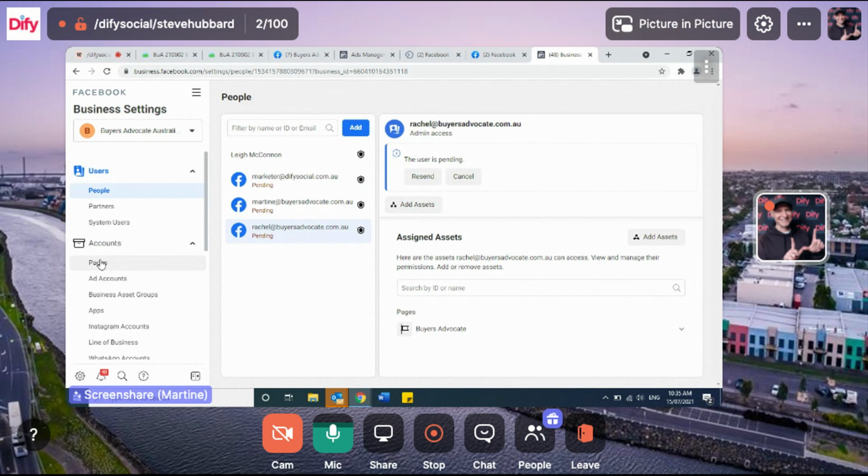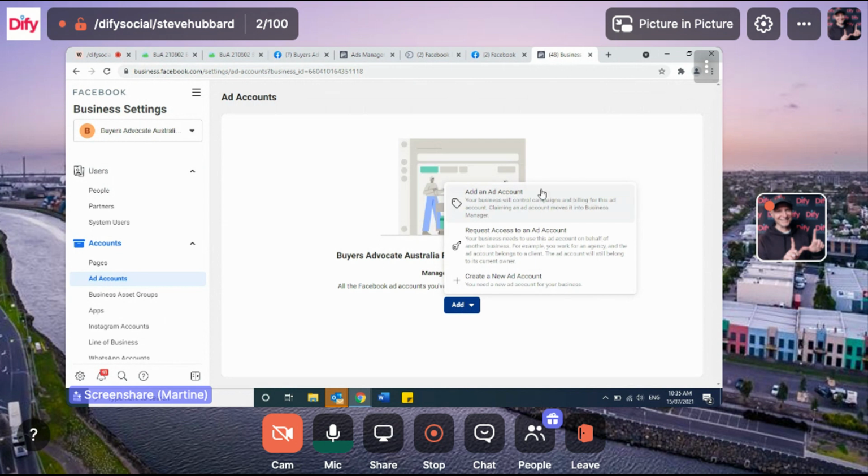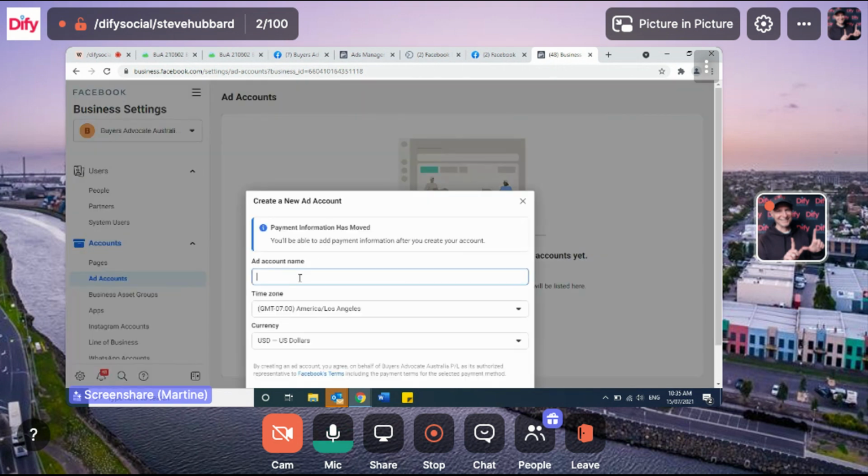Now you can't access it from Moria, but the next thing I'll get you to do, just where it's got add accounts underneath pages. Yeah. I want you. So all the pages you've added to business will be, just click on that drop down. No, let's just go create a new ad account because that's what we were told to do. Yeah. So let's call this buyer's advocate.